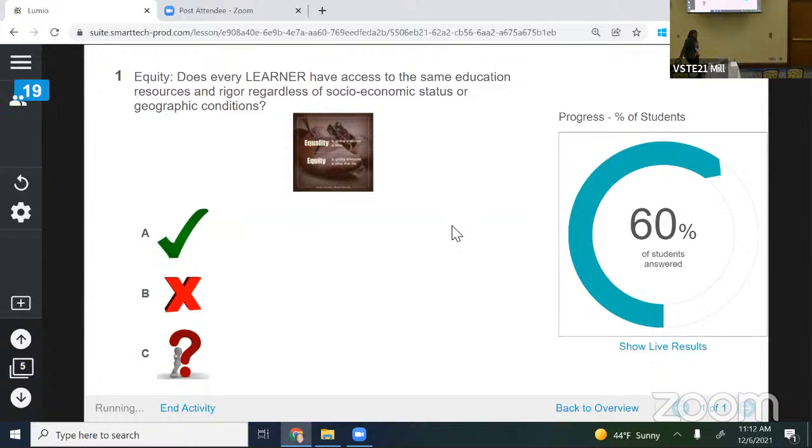All right, so we're getting started with our first response activity, and the question to the team is, for equity, does every learner have access to the same education resources and rigor regardless of socioeconomic status or geographic conditions? Is that happening in your division or not? Yes, no, or C, are you unsure?